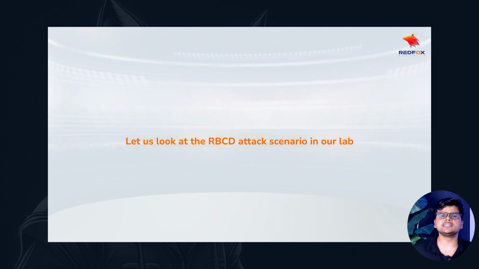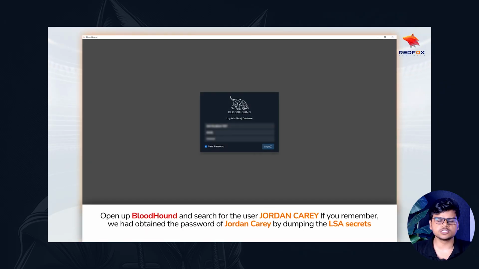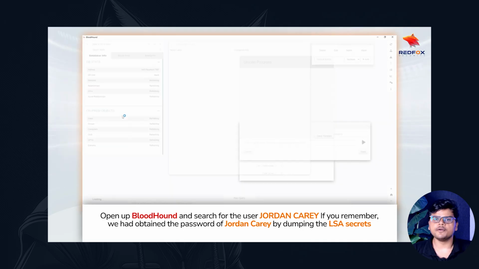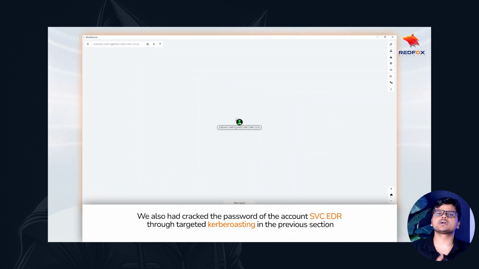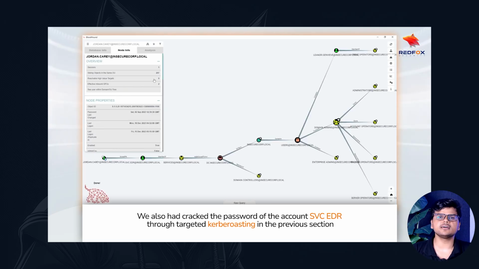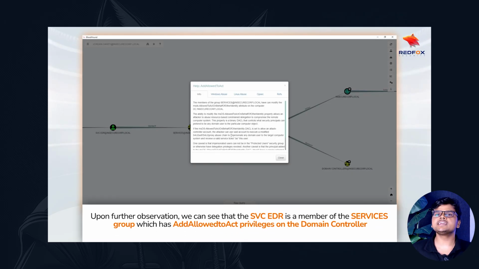Let us look at the RBCD scenario in our lab. Open BloodHound and search for the user Jordan Carey. If you remember, we had obtained the password of Jordan Carey by dumping the LSA secrets. We had also cracked the password of the account SVC_EDR by targeting Kerberoasting in the previous section. Upon further observation, we can see that SVC_EDR is a member of the services group which has AddAllowedToAct privileges on the domain controller.